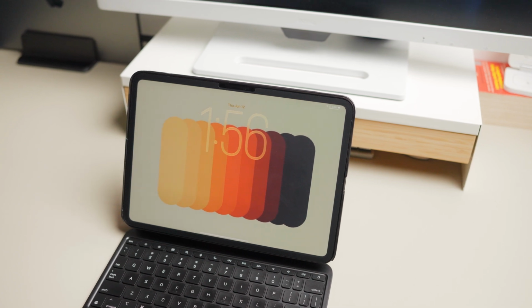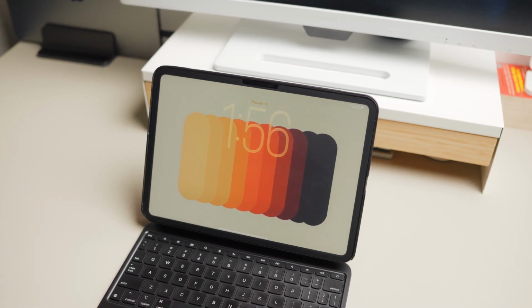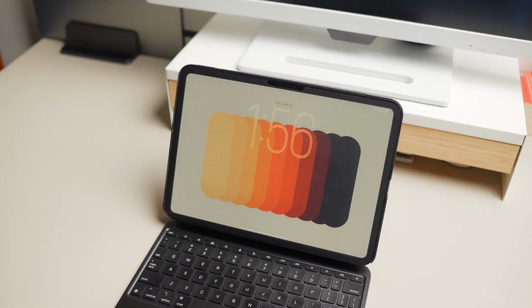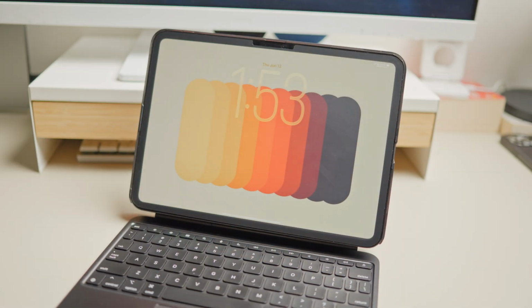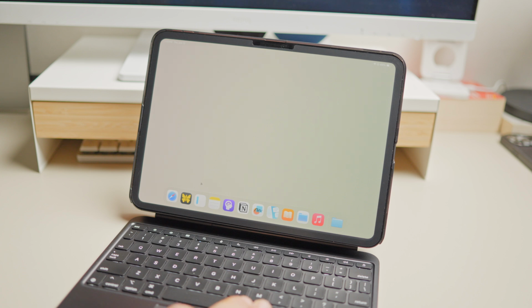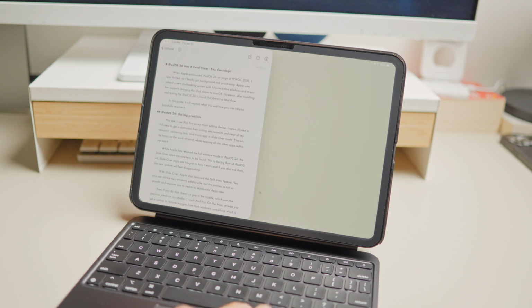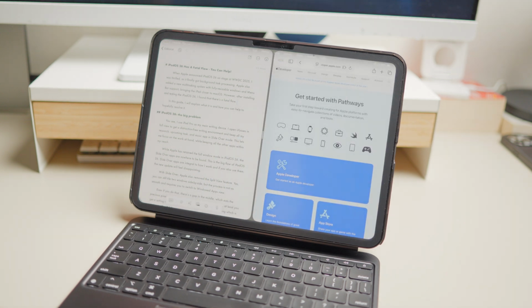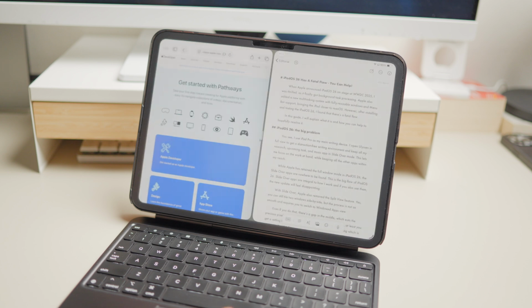When Apple announced iPadOS 26 on stage at WWDC 2025, I was thrilled as it finally got background task processing feature. Apple also added a new multitasking system with fully resizable windows and menu bar support, bringing the iPad closer to macOS. However, after installing and testing iPadOS 26, I found that there's a fatal flaw. In this guide, I'll explain what it is and how you can help to hopefully resolve it.